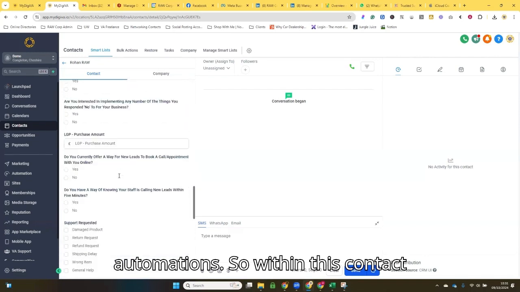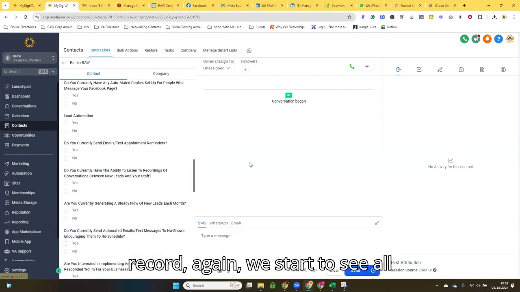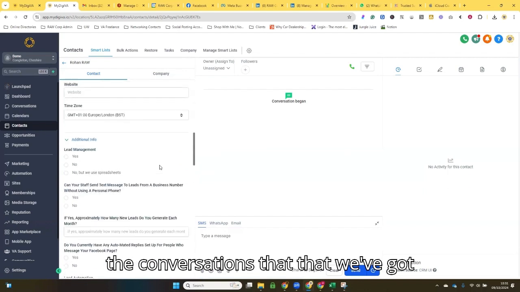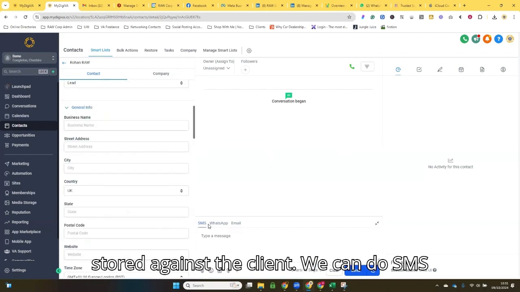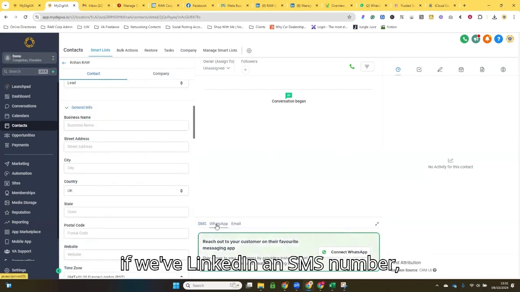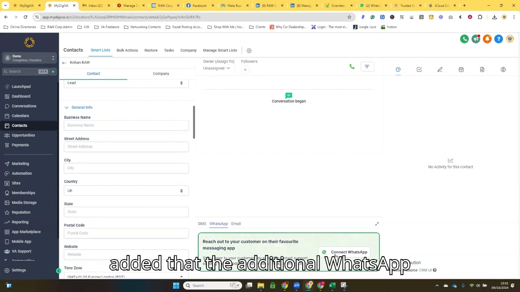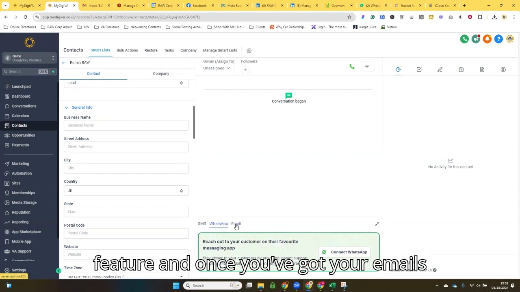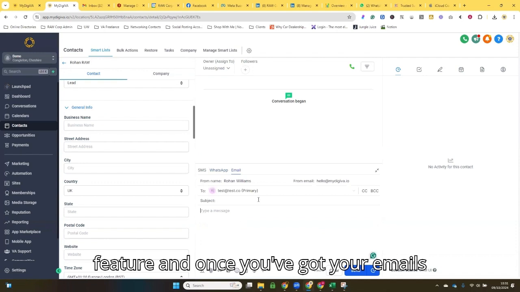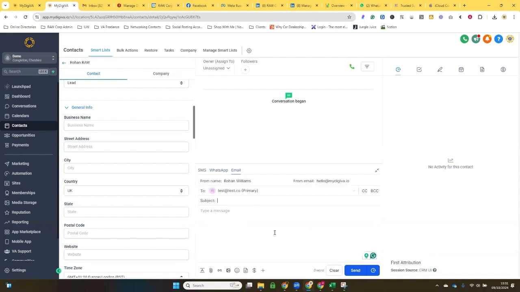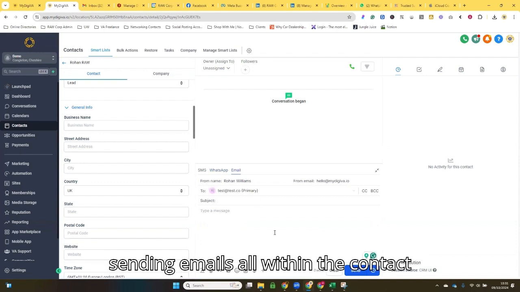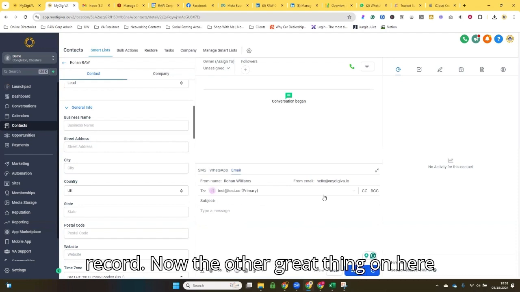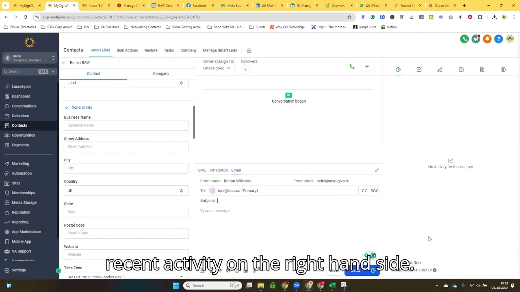So within this contact record, again, we start to see all the conversations that we've got stored against the client. We can do SMS if we've linked in an SMS number or added the additional WhatsApp feature. And once you've got your emails set up, then we can start building out and sending emails all within the contact record.